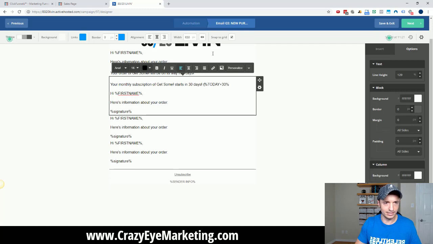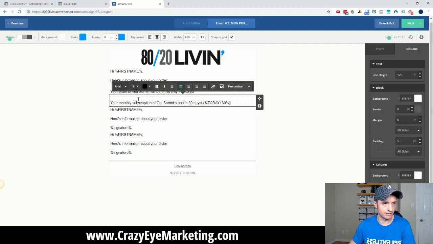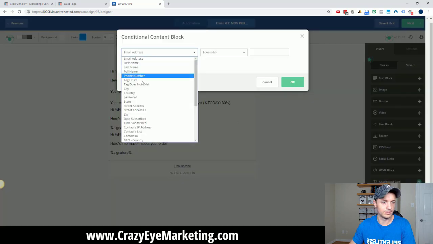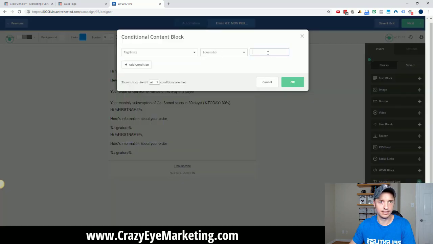Cool. So now we got a little personalization field in there. Your monthly subscription starts then. We'll delete this other stuff out of here. Then we got to set up our condition. Click the little gear icon. Make conditional. So if tag exists, and this is our Get Some monthly, new purchase Get Some monthly. Okay.